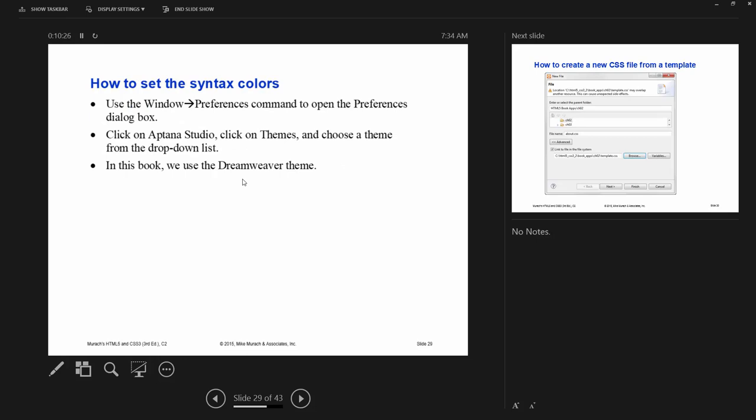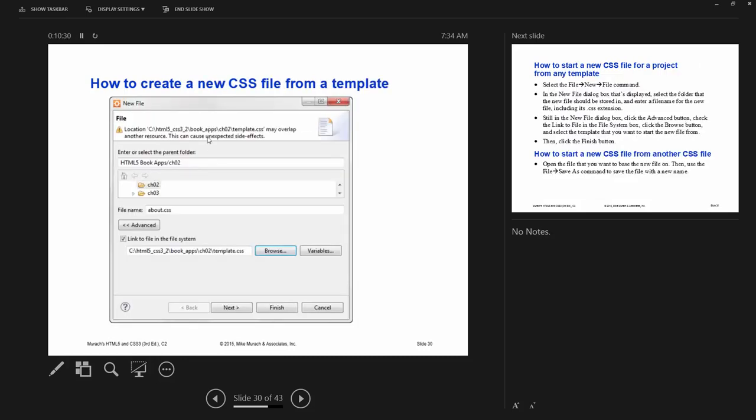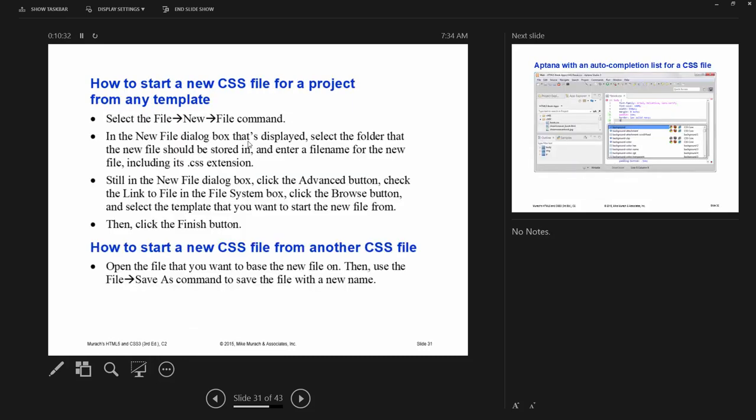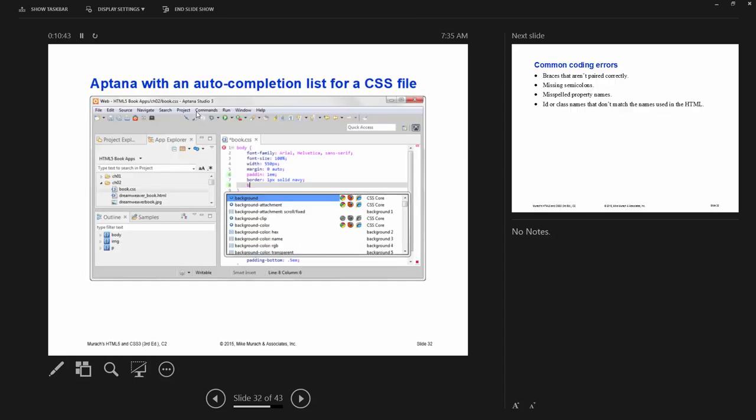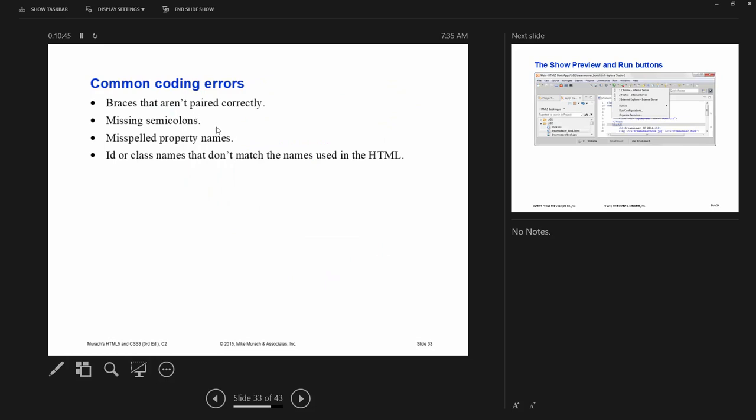How to set syntax colors. This again is an Aptana thing. So this lecture is probably only going to be in the area of about 15 minutes in length. All right, but I am going to break out and show you a couple things on it. So, how to start a new CSS file. Again, that's Aptana specific. Again, common coding errors you can make. We already mentioned some of this stuff.